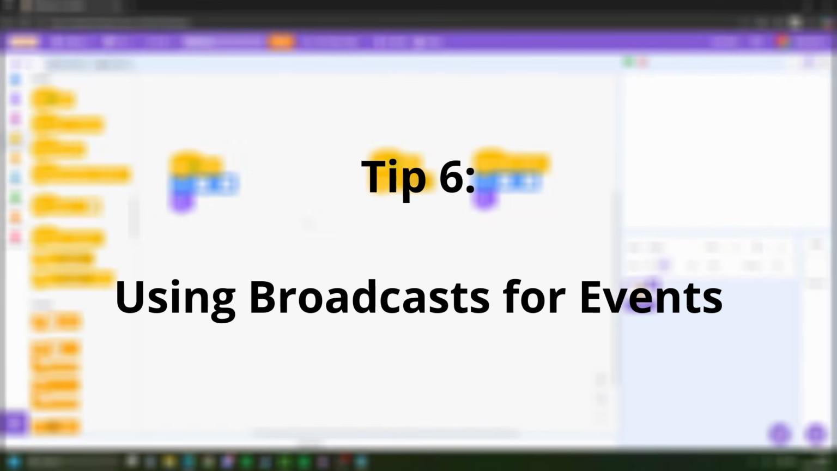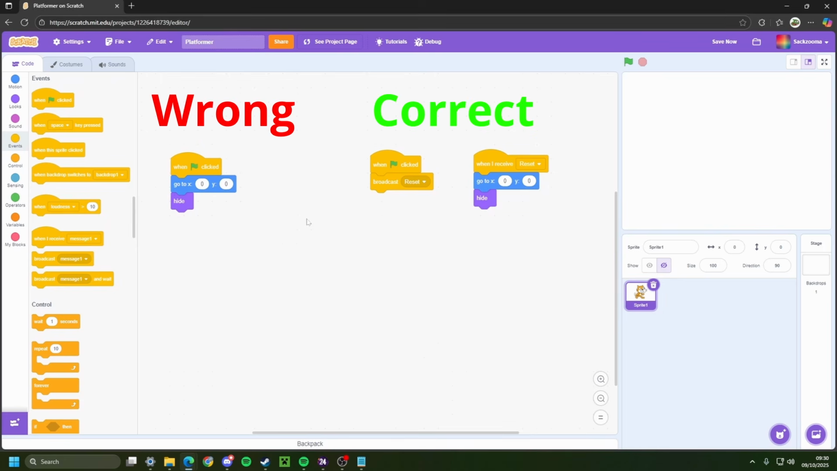Tip number 6, using broadcasts for events. Broadcasts allow for easy, simple, and consistent communication between different sprites without all of the clutter. For example, why edit lots of different sprites when you could change something global, like restarting a level, when you could just broadcast a message once?